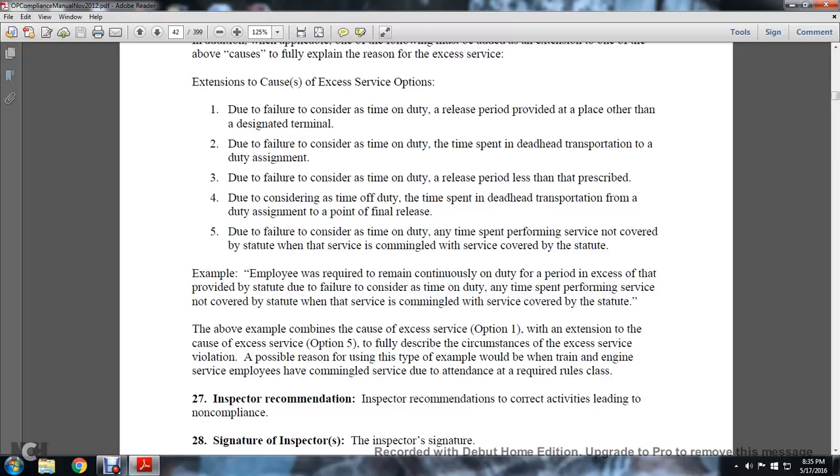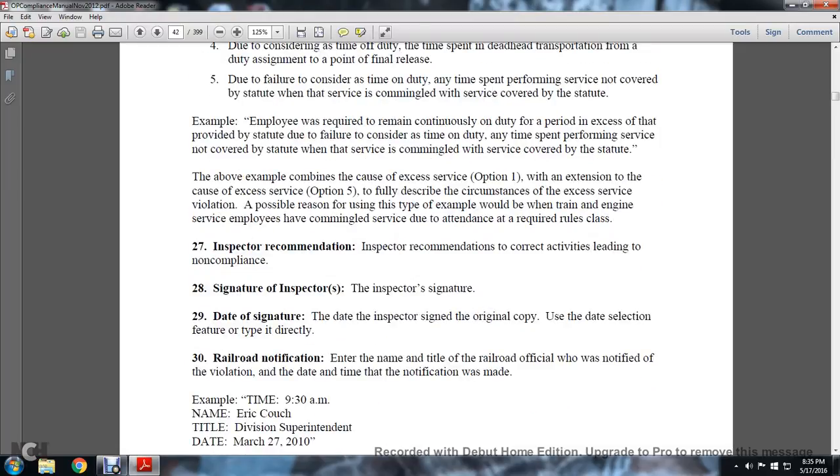A possible reason for this type of example would be that the train, engine and service employees have commingled service due to the attendance of required rules class. 27, inspector recommendations. Inspector recommendations correct the activities leading to the compliance. 28, signature of the inspector. Inspector's signature. Date of the inspector.